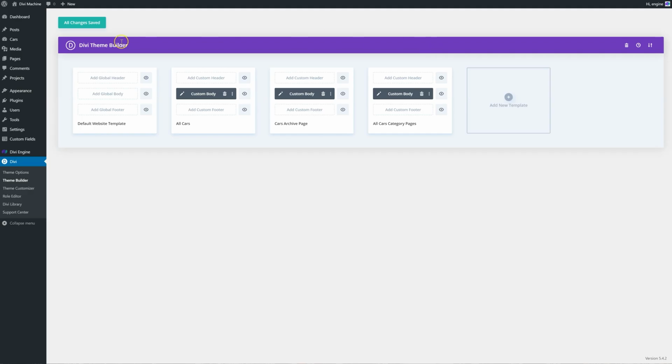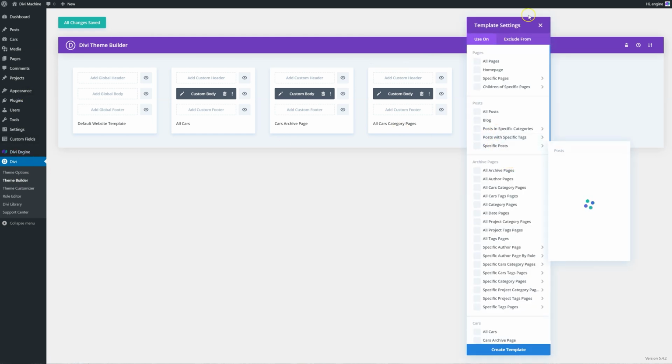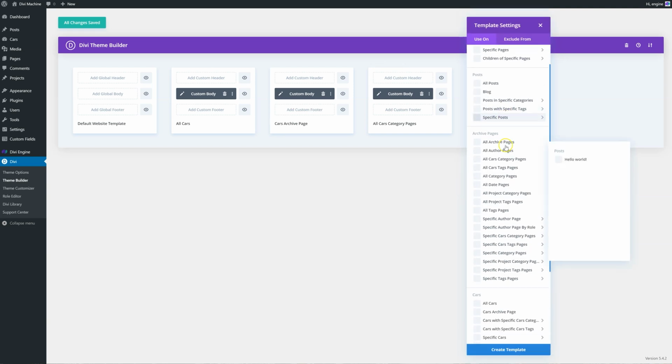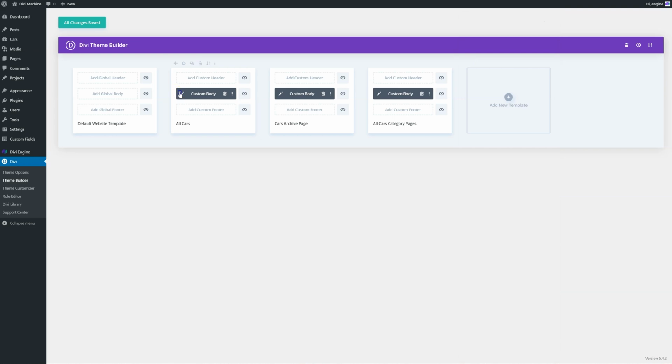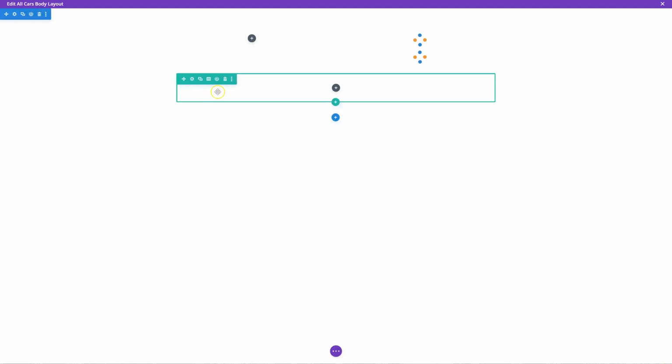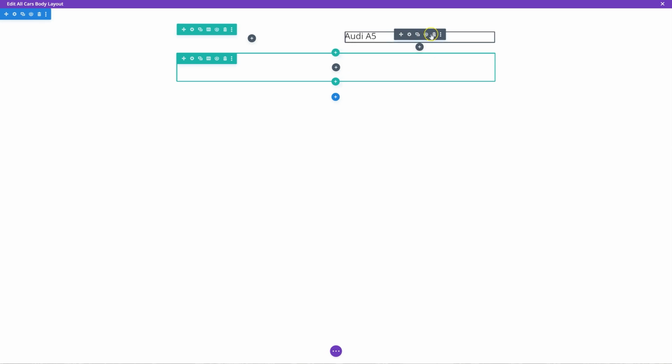Okay, so head over to the Divi theme builder. In here, add a new template, and then go down to all cars. I've already added one in the past video because I was showing you how to use the advanced custom field item module. So let's just remove this all so it's blank.